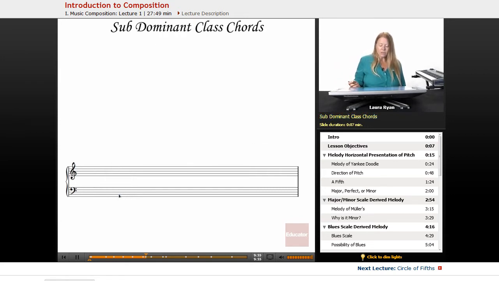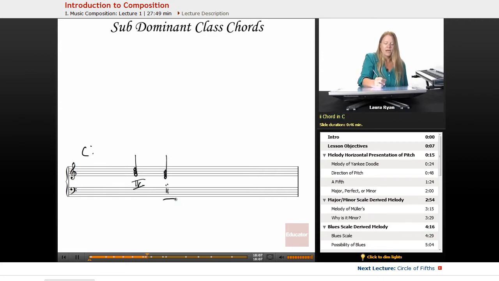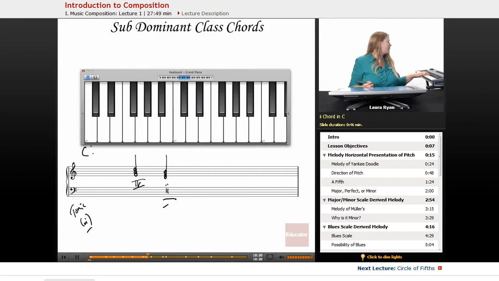Okay, so the subdominant class chords, to be very basic, in the key of C would be the F chord, which is a 4, and the 2 chord, which is lowercase 2. As you remember the 6 from before, which is a tonic, these are lowercase Roman numerals because they have minor qualities. So let's listen to the tonic chords, which I didn't play.